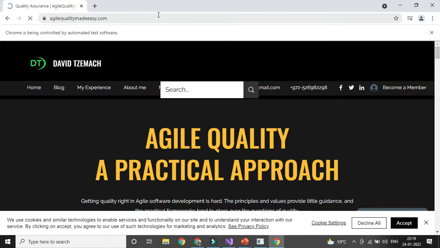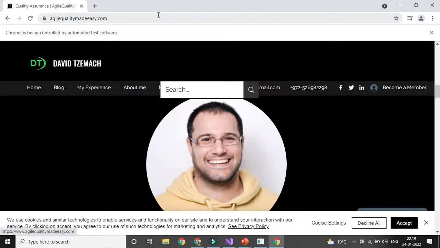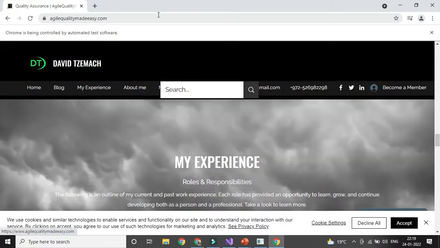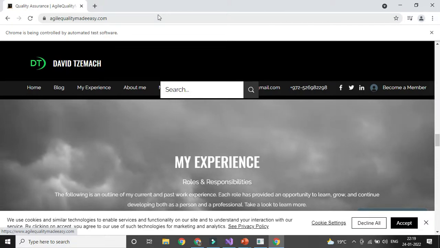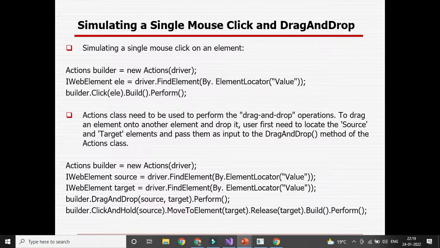So it is still taking time, but once the page is fully loaded, it will click on the My Experience option. You can see my experience details is getting shown, right? So my script is automatically working for the single mouse click on an element, right? So in case another option is there on the same page, you can identify it and perform the operation. That is one of the advantages. So with the help of the Actions class we can simulate a single mouse click, right?